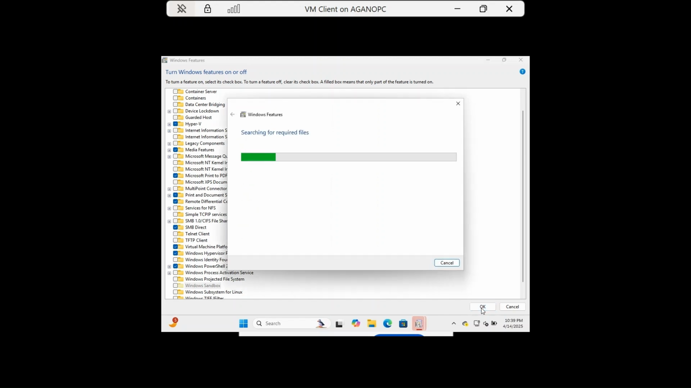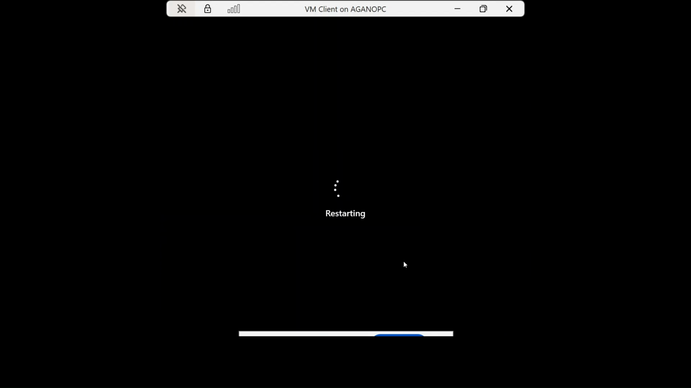And it's gonna tell us to restart. I recommend you restart the machine after this process so that the change can be applied. Otherwise, you won't be able to continue. So it is telling us to restart. As you can see, I'm gonna go ahead and hit restart. And it's restarting. So we're gonna give it a small time to restart.